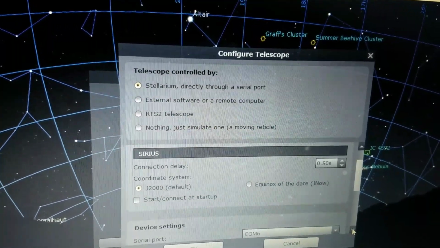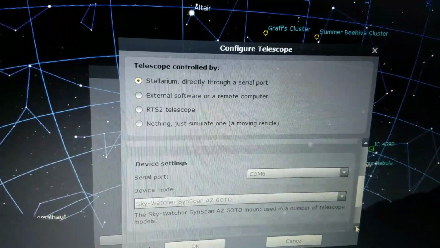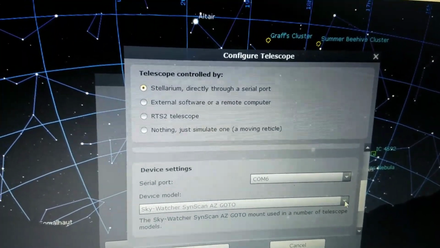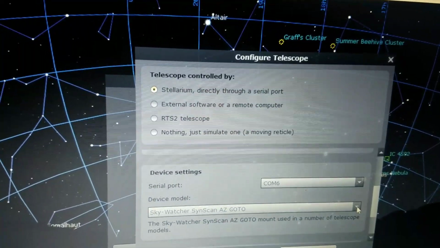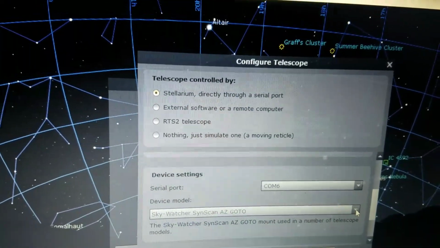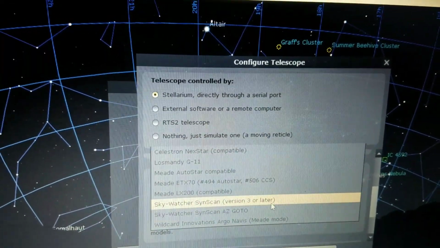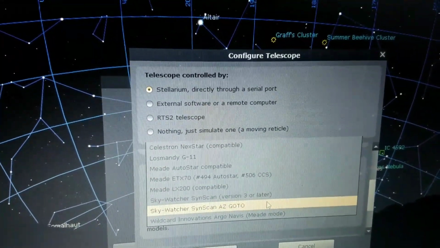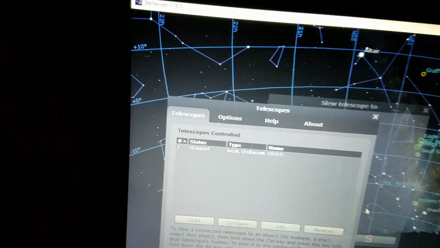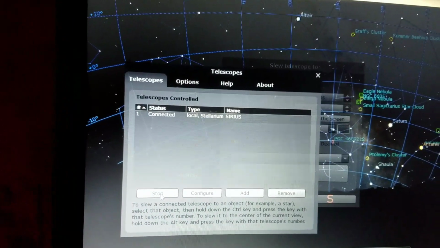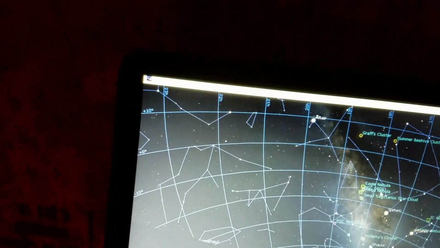Make this really quick here. And there's COM6, and for device model under Stellarium, for the Orion Sirius Pro with hand controller SynScan, you want to choose this option right here, SkyWatcher SynScan AZ Go 2. So here we are, we're going to connect to it. And this is really totally different from using Celestron drivers. It's a whole new ball of wax.